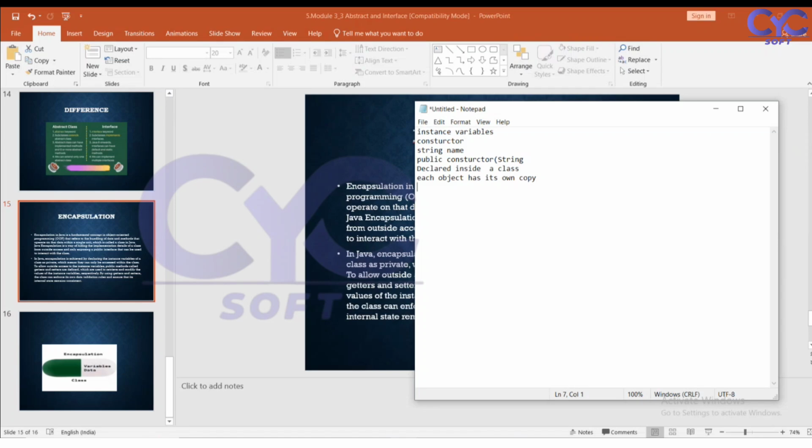Each object gets its own copy of the instance variable, so the value can be used anywhere. This one I have declared outside, as a global variable. So I can access this variable in this class. Whenever I pass it as static, I can use it outside as well.